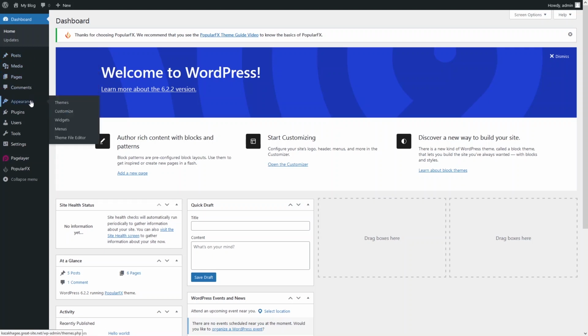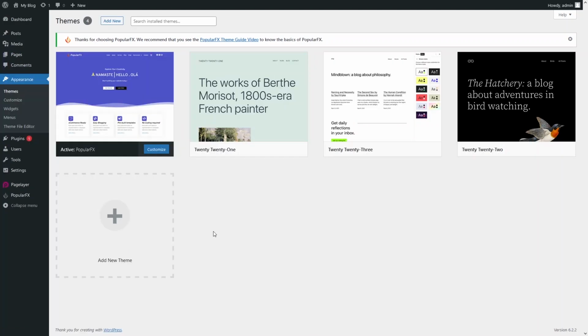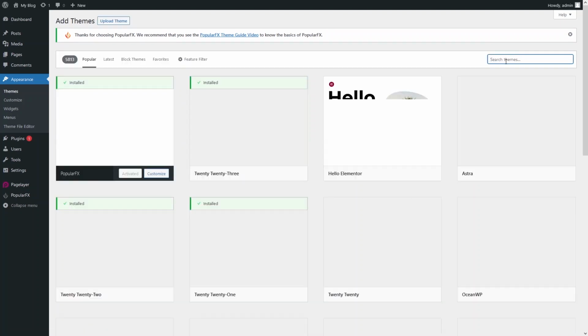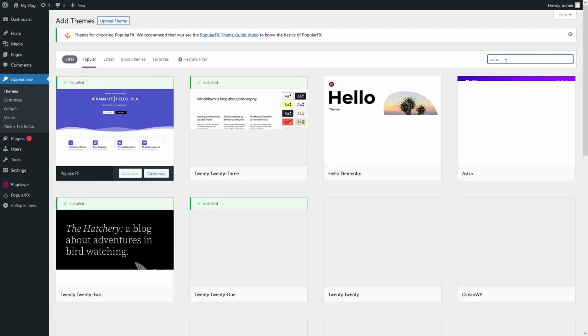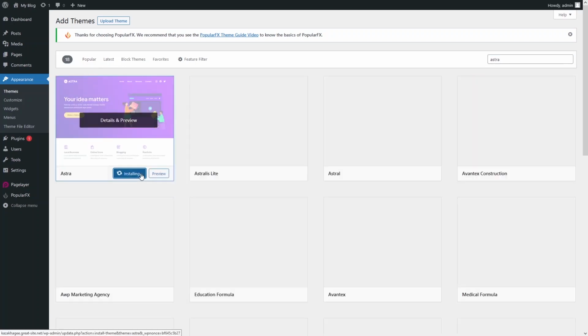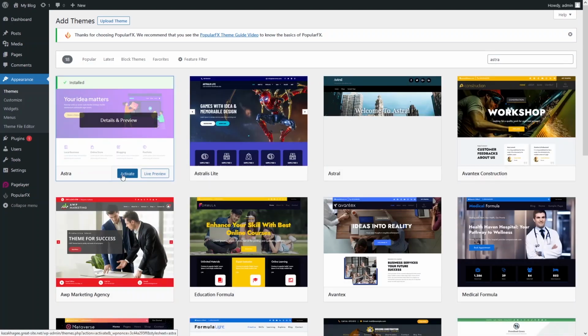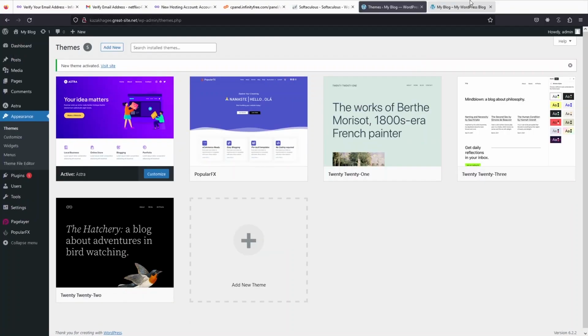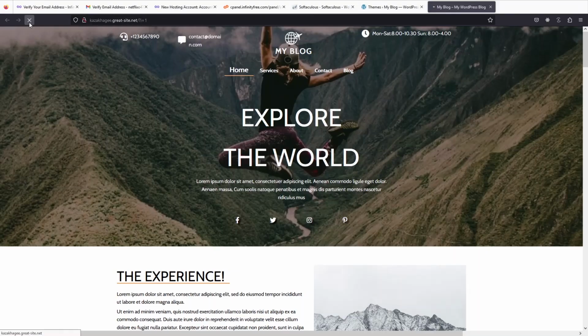And if you want to change the appearance of our WordPress website, you simply go into the themes, and from here if you want to install a new theme, you can simply install it from here. So I will click on add new, and I will search for the Astra theme here, click on install. Let's activate our theme here. Okay, so now let's go back to our website and refresh the page here.